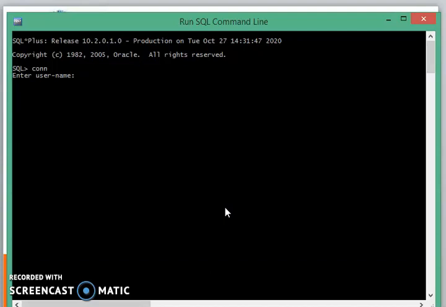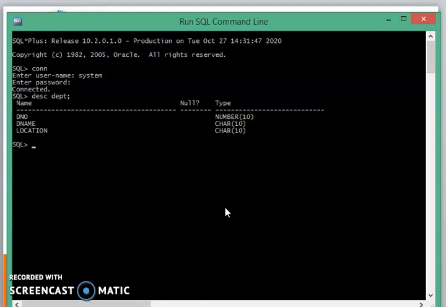So here I am connecting with the database. We'll have the demonstration of creation of the sequence. We have a table with the name department. I am describing the contents of the department table. This department table has three columns: department number, department name and location. Department number is of the type number. So we can generate the sequence for this particular column automatically by using the database object sequence.